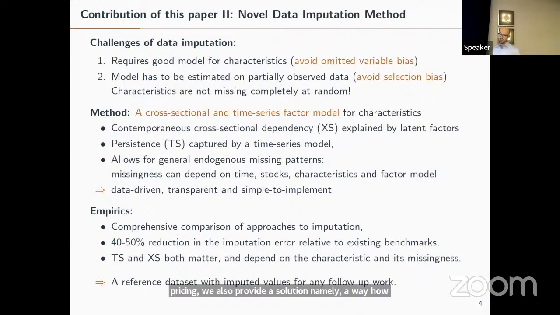Now, why is it a challenging problem in the first place? Well, first, we need a good model for characteristics. If we omit relevant information, we will have an omitted variable bias. Number two, and that's important, we need to estimate our model on the partially observed data, and it needs to hold on the missing data. But firm characteristics are not missing at random, and that is what is making it very challenging.